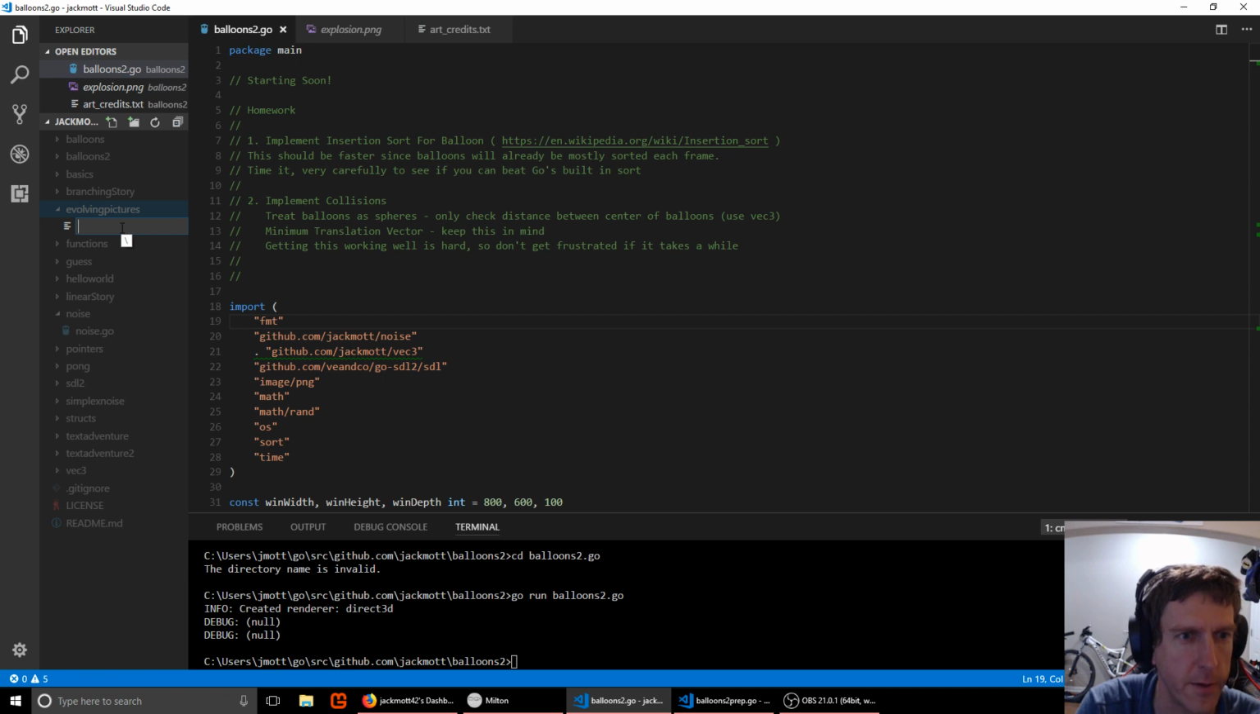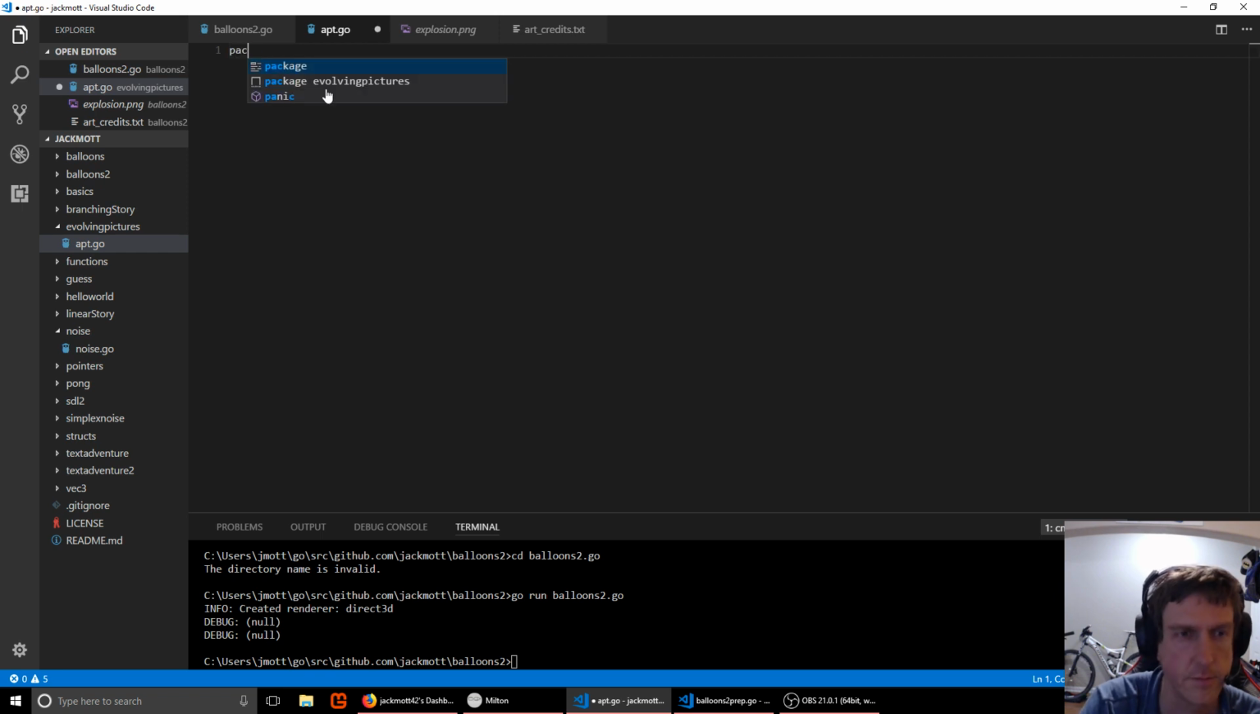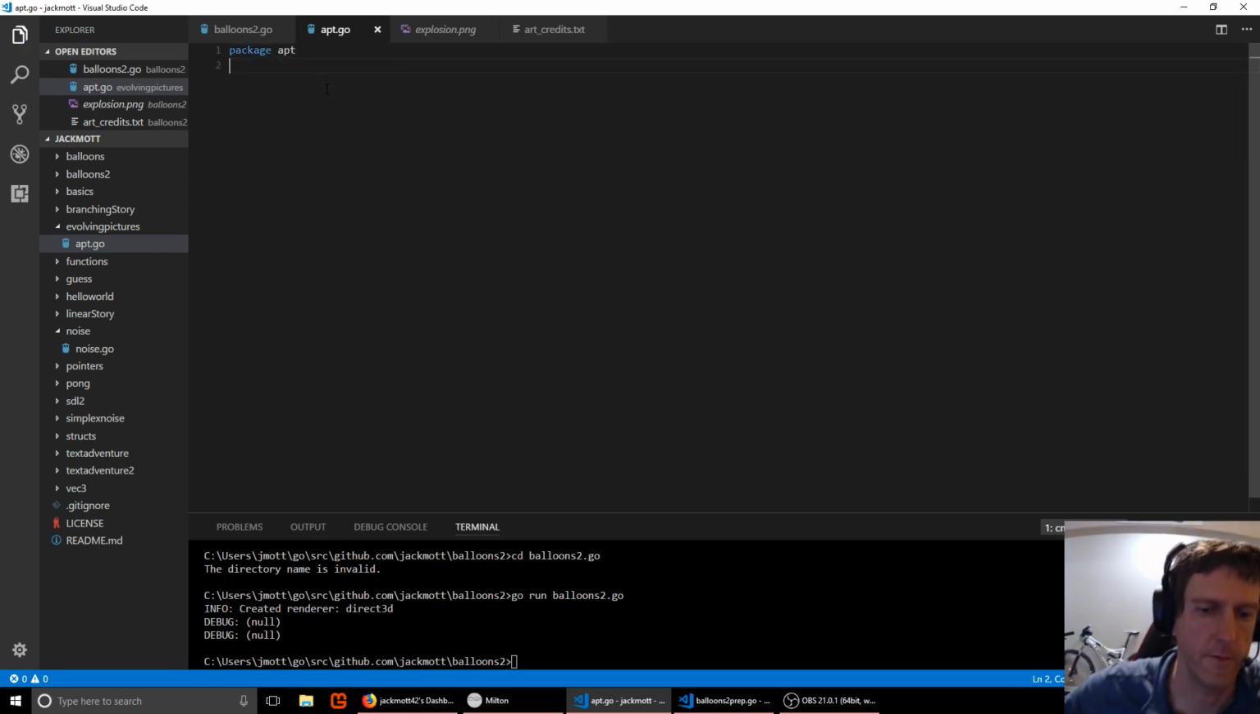So I'm going to make a separate file just for the abstract syntax tree part of this project. And I'm going to call it APT, for abstract picture tree, for fun. So we'll make a package for all of the tree related stuff.